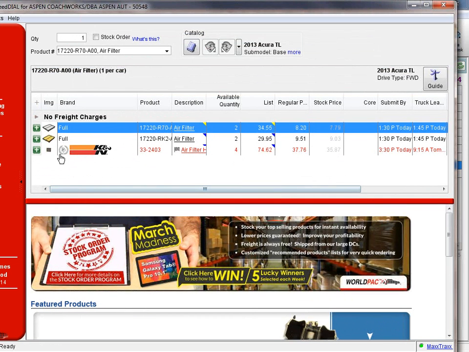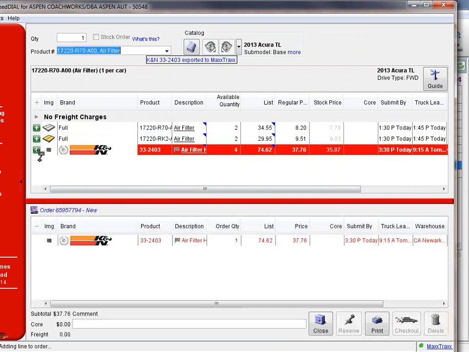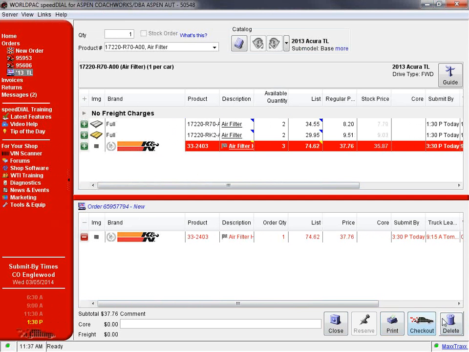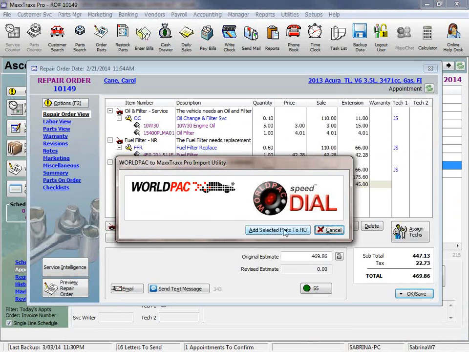Okay, so I'm looking for, let's use this K&N. Let's do that for fun. So I'm going to hit this little green check box, and instead of sending my order through here, which a lot of you guys, if you're doing online ordering, you go to your vendor's website and you just submit orders online. We actually select the part and then bring it into MaxxTraxx. You guys see this little MaxxTraxx in the lower right corner? We hit this instead of hitting the checkout button, bring it into MaxxTraxx, add selected parts to our row.